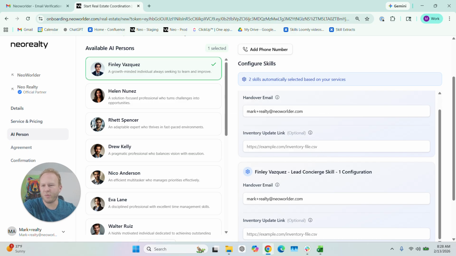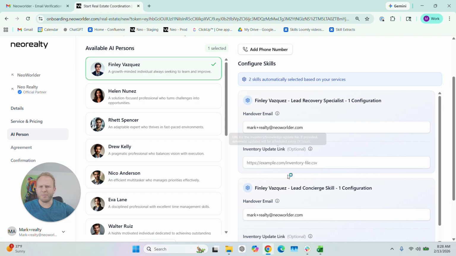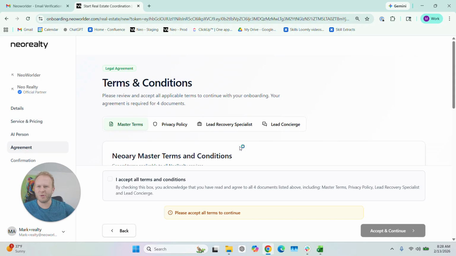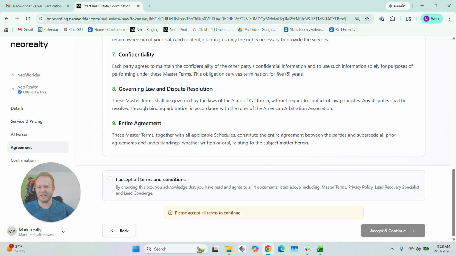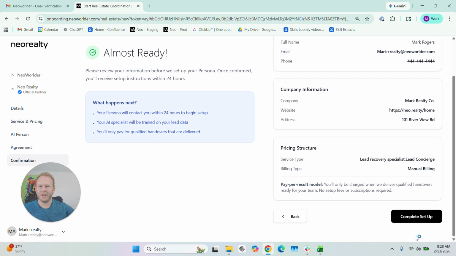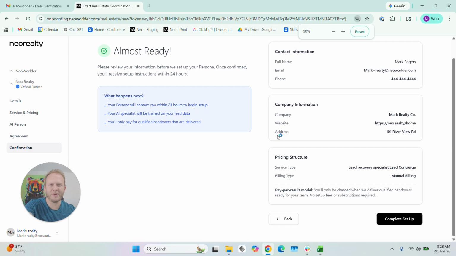This inventory link we'll show in a different video, but this basically gives the persona the ability to reference real listings that you have there. But again, we'll highlight that in a different video. For today, let's just keep going through the onboarding. We've got terms and conditions on this page, privacy policy, and then the specific skills we selected, conditions as well. And that gets us to the last page here. So you can see that we've got all of our information here, and let's just go ahead and complete setup.